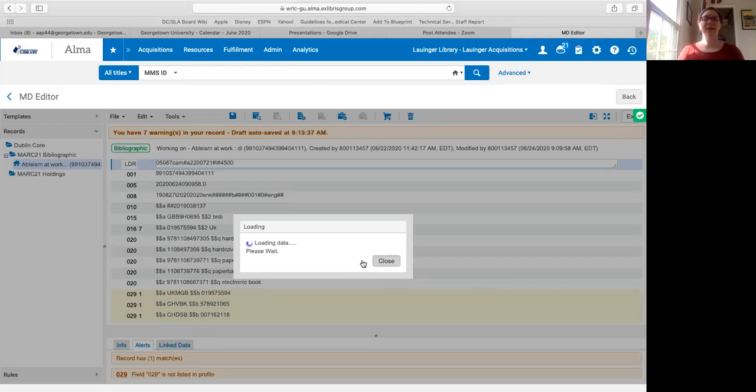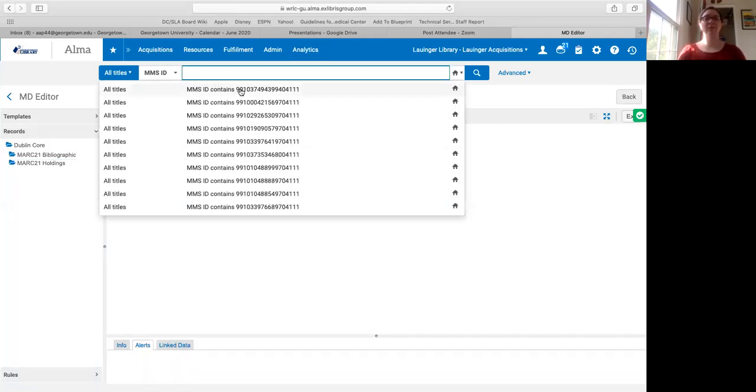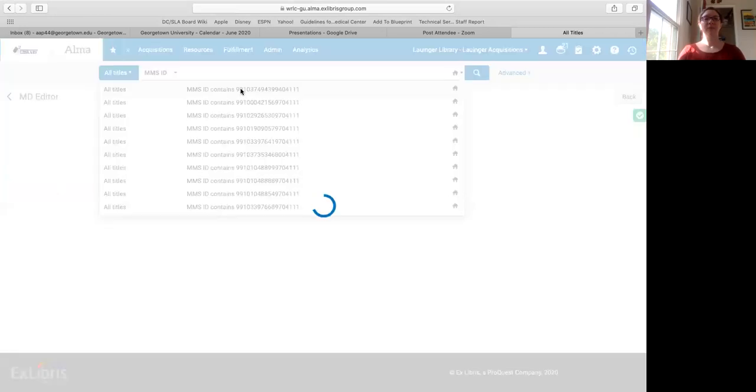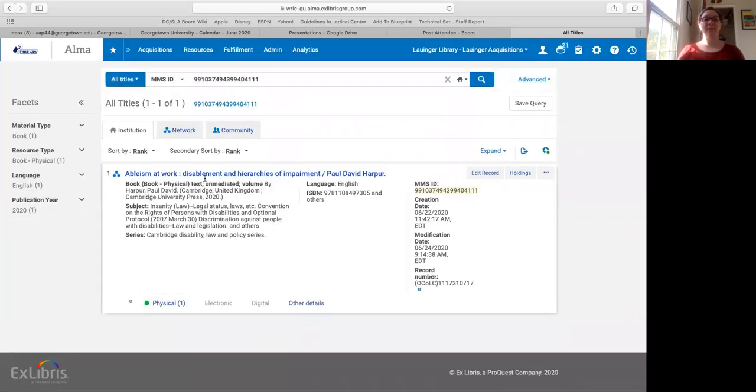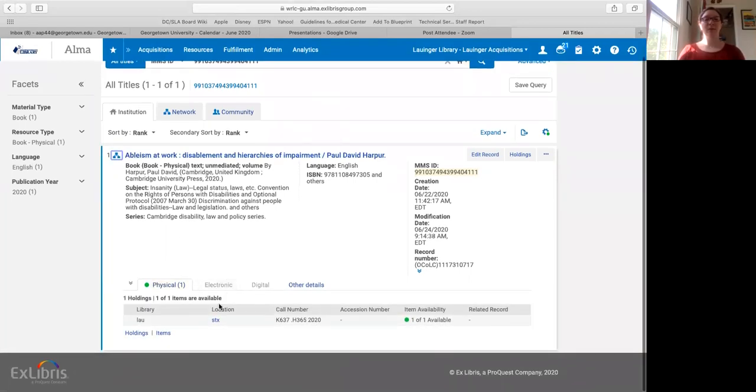And I'll search for that MMS ID again so you can see what it looks like when it's also shared with the network zone. It's just going to take a little while. There we go. Okay, so we'll search for that MMS ID one more time. And now you can see that we have a full bibliographic record here. We have one physical holdings, which means we have one item that is in the Lauinger library in our stacks location with this call number.